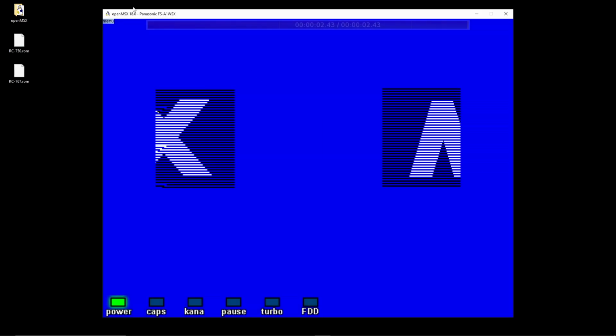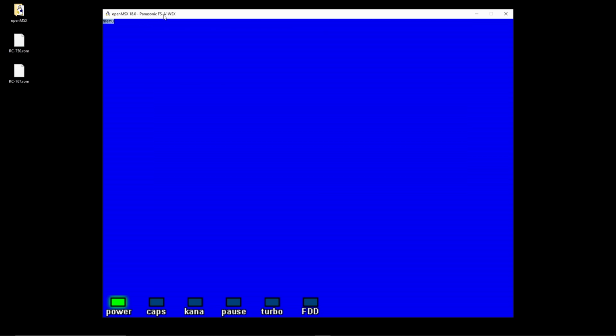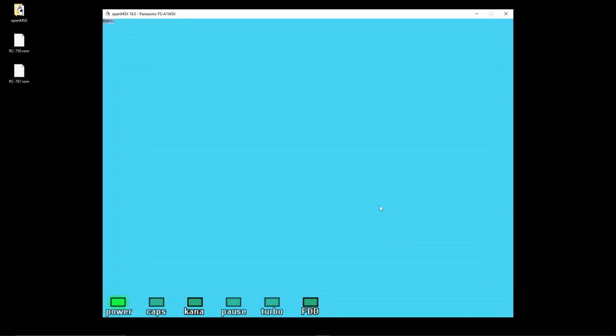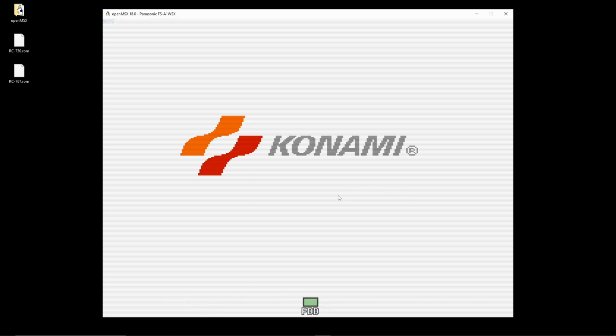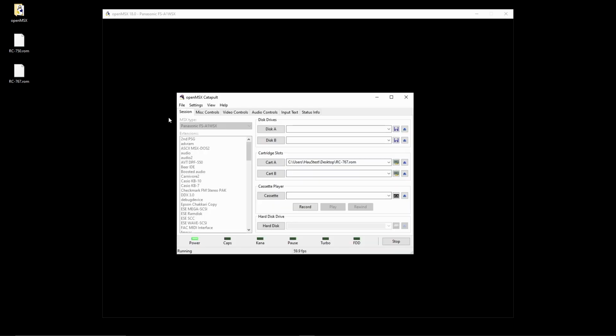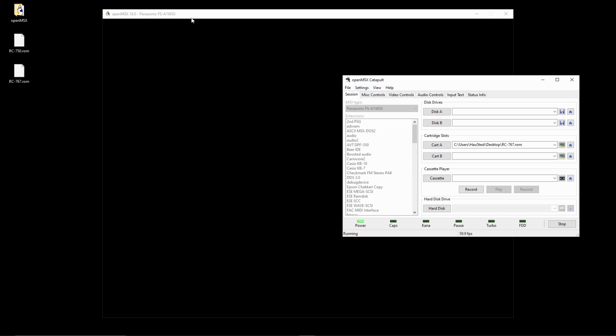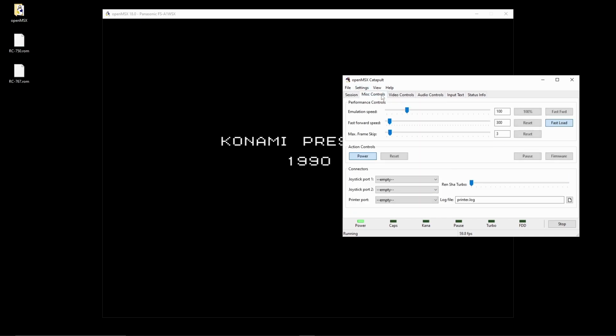And as you can see here at the top of the screen, it always says Panasonic FS-A1WSX, and it will also boot into the BIOS correctly. That's all we need basically to set up the machines. It's super easy. Just copy them into the folder, have Catapult scan for them, and then just select them in Catapult. It's that simple.